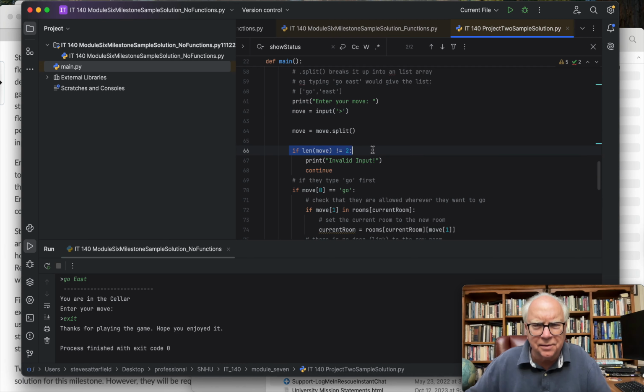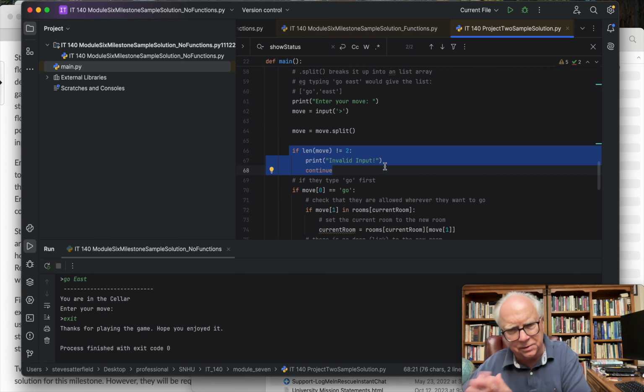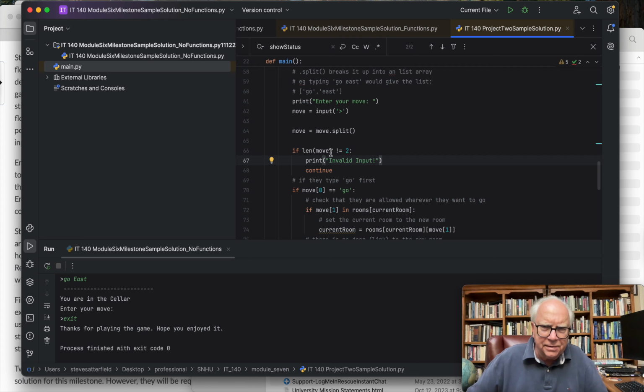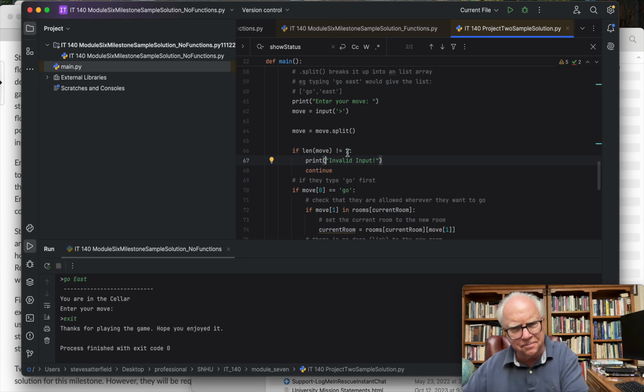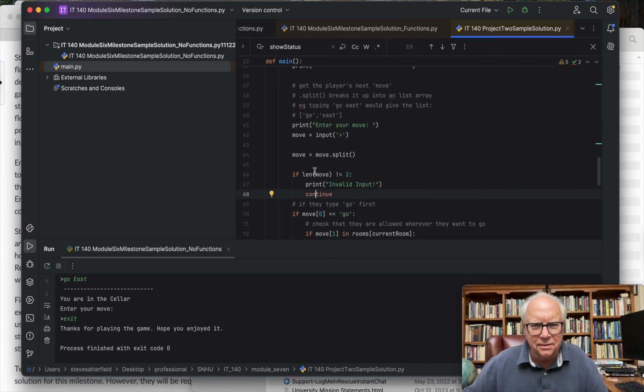And here we've added some additional logic. We're going to check after they should have entered go and then a direction. Once we split the string into an array, if the array length is not equal to 2, which would be simply the word go, and then the word north, south, east, or west, if it's not 2 exactly, then it's invalid input, and we continue, and continue means you go back to the top of the loop and come back around, ask for input again.